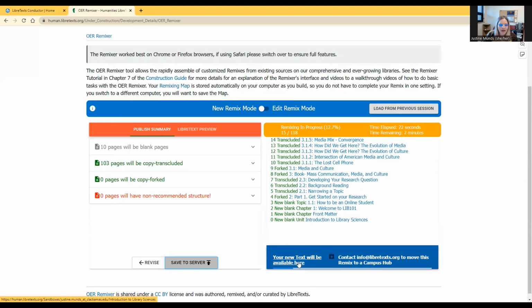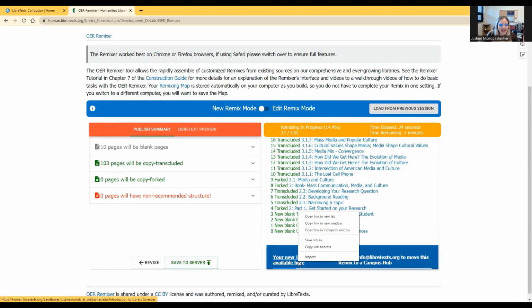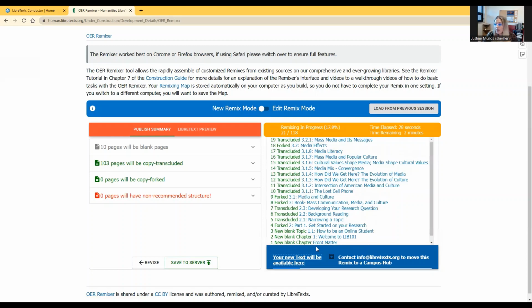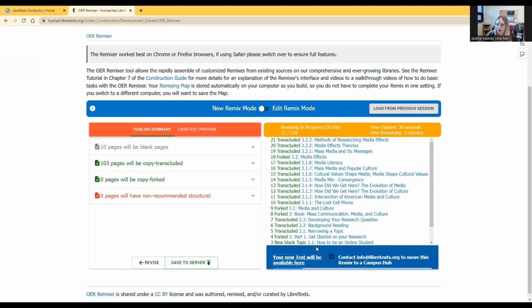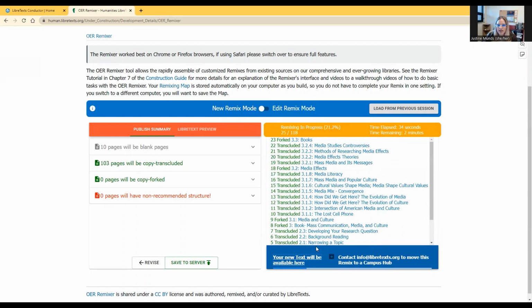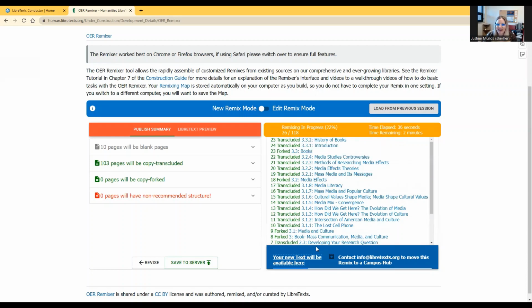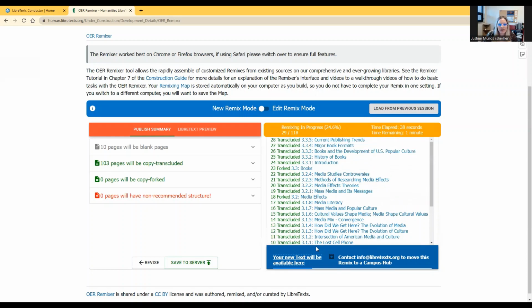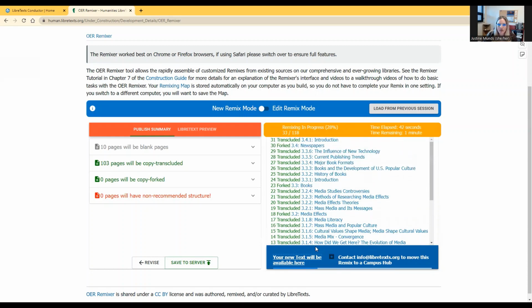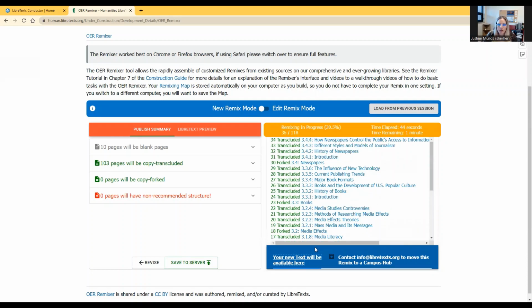I highly recommend that you right-click that link and copy it and paste it into either your outline document or a place that you are keeping track of everything. LibreTexts can be a little bit difficult to navigate and to find the right page. So having that link saved will make sure that you can always get back to your book when you need to be editing.